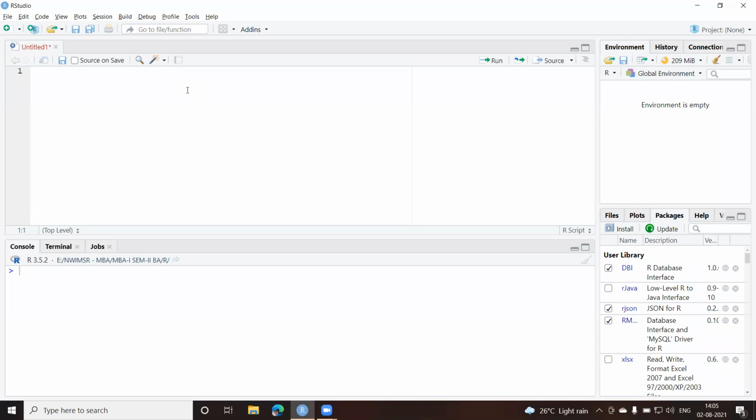Now, what is a JSON file? It is written like this, JSON. If you look at the full form, it is nothing but JavaScript Object Notation. J-S stands for JavaScript, and O-N is object notation. These are in a human readable format, but the file has an extension of .json.